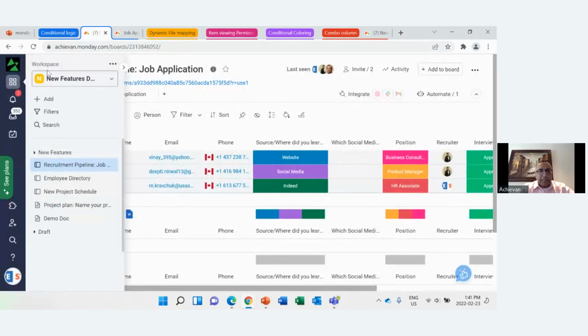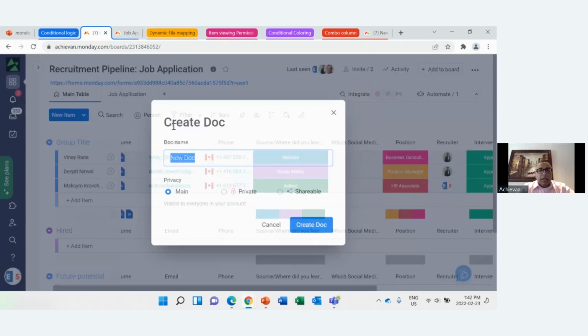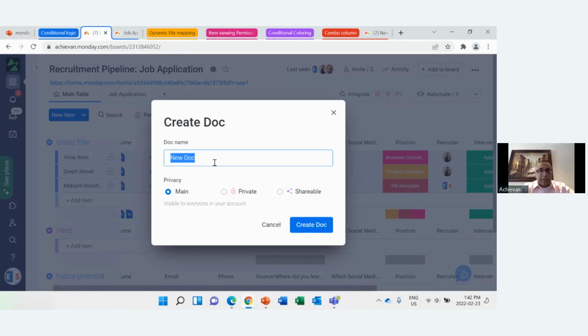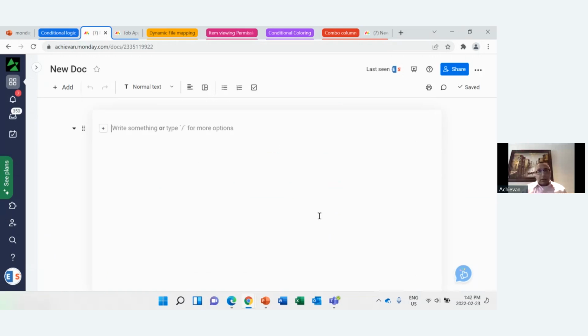And if you haven't seen it, it's available for everyone. And it's very easy to actually set it up. All you have to do is click on the add button there on the top, right above the filters. And instead of adding a board or a dashboard, you would add a new doc. Then you'd name it, and you would share it exactly how you would share a board. And what Work Docs is essentially, think of it as a Microsoft Word document or a Google Doc, but with a whole bunch of amazing features that Monday has.